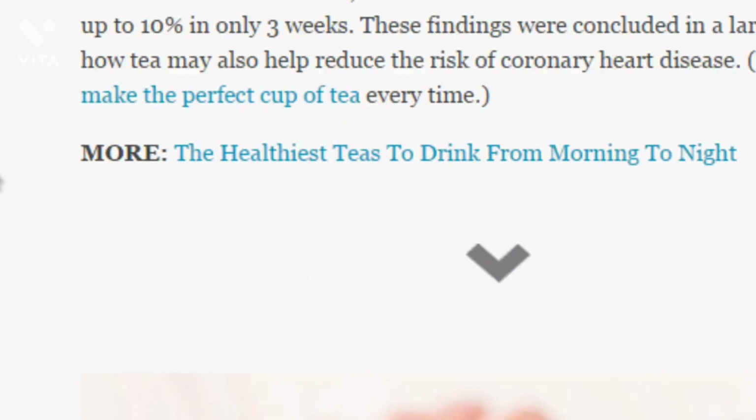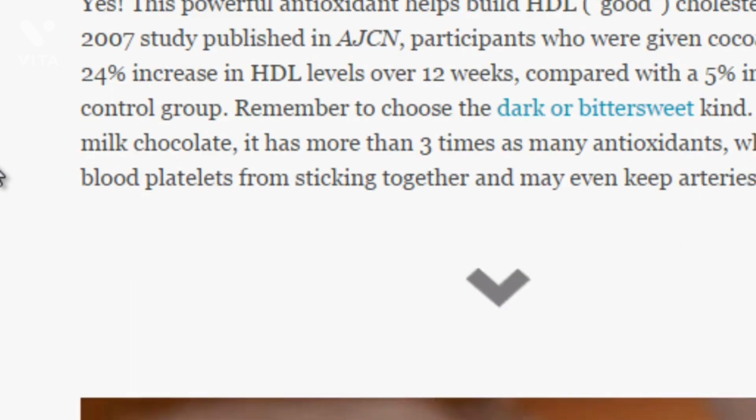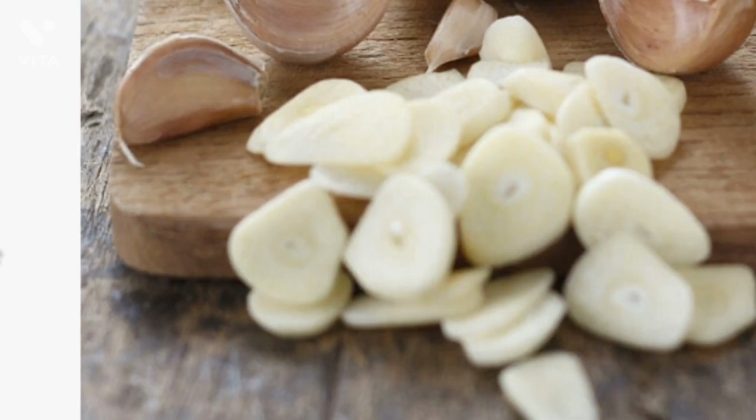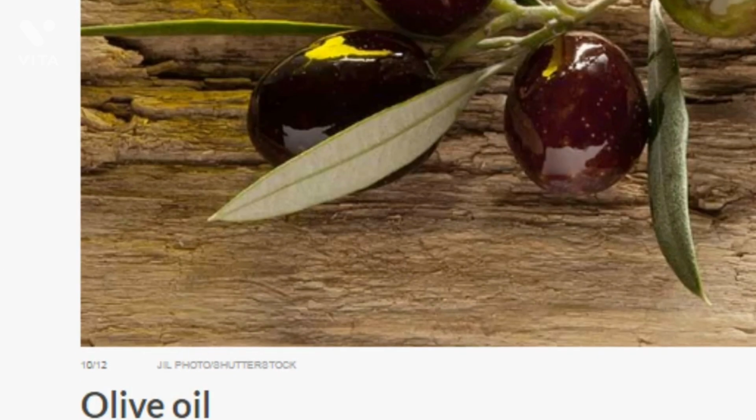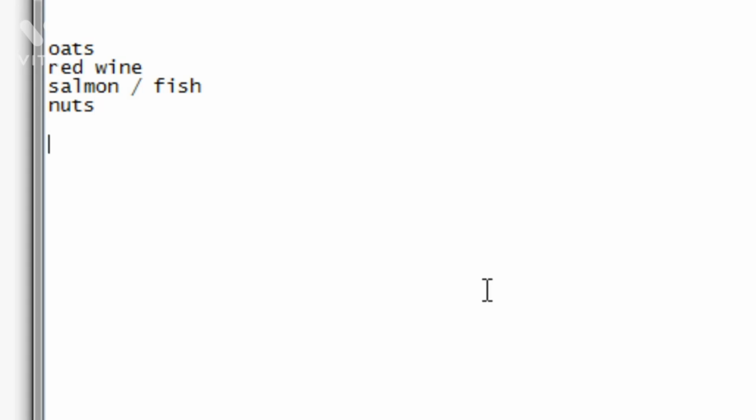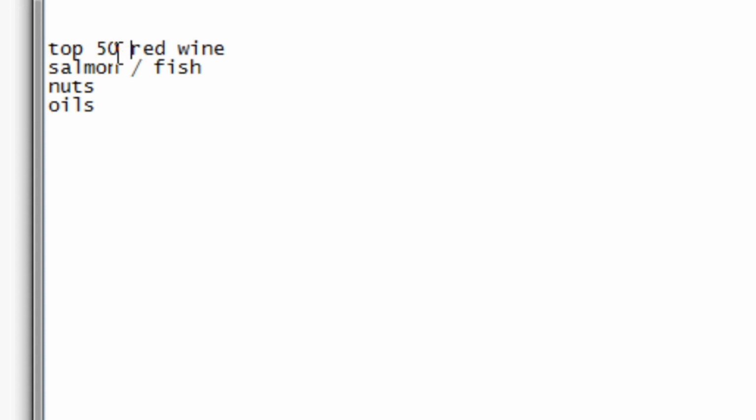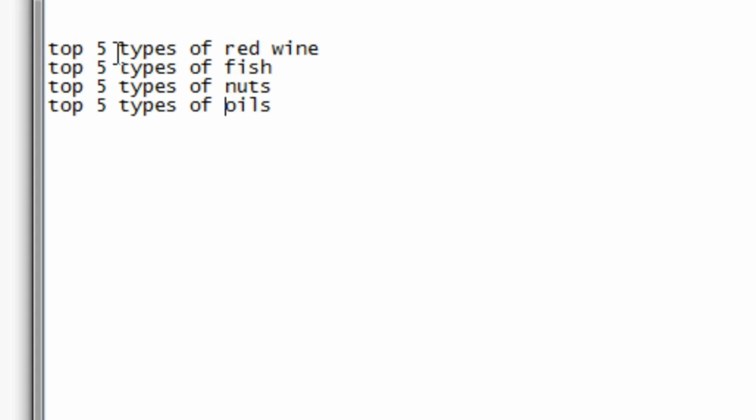We can see teas, beans, chocolate, margarine, garlic, and olive oil. There are actually other olive oils or types of oils that can lower cholesterol, so we can do oils and start with that. Obviously oats are oats. Red wine, there might be different types of red wine. So maybe we could do top 5 types of red wine, or top types of fish, top 5 types of nuts, and top 5 types of oil that lower your cholesterol.